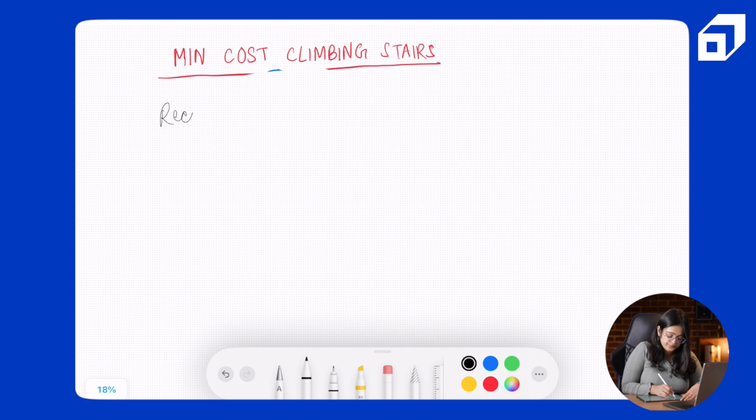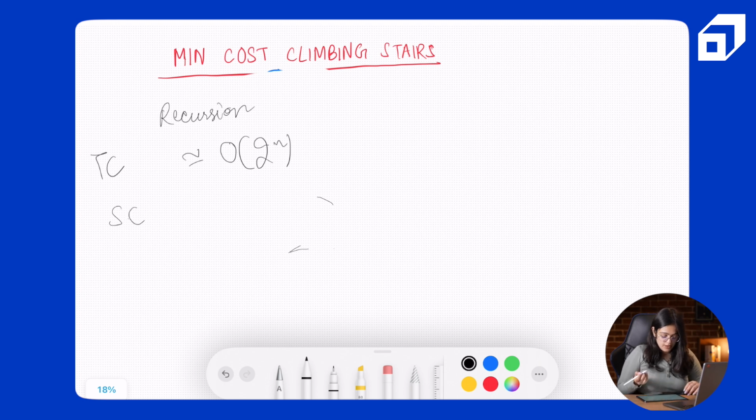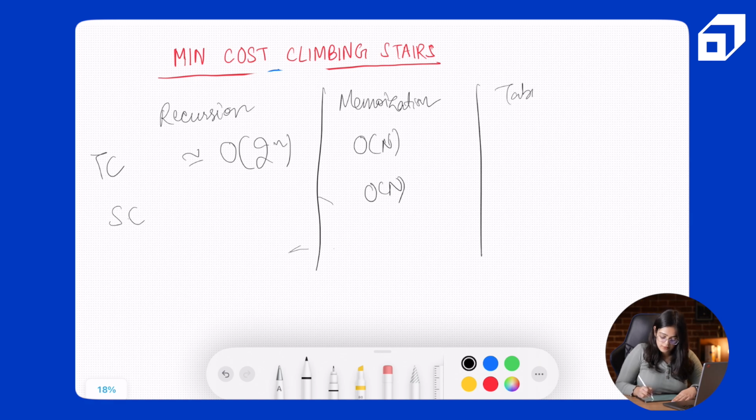So right now we saw three approaches. One was recursion, where our time complexity was approx 2 to the power n, and our space complexity was not any external memory that we were using, but the recursion stack was taking the space. And for the memoization solution, our time complexity was O of n and our space complexity was also O of n. For the tabulation solution, again the time complexity was O of n and the space complexity was O of n as well. This was also O of 2 to the power n.